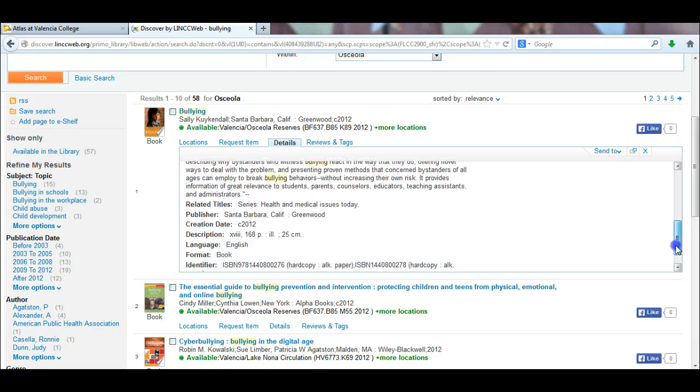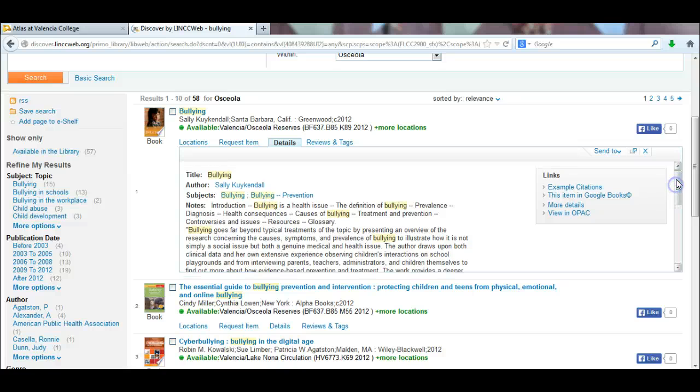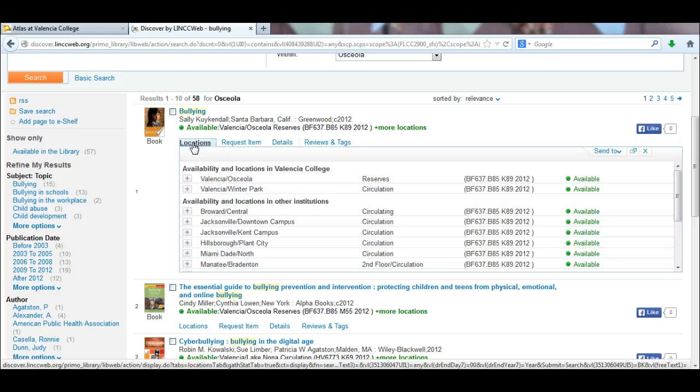Once you read the summary or look at the table of contents, and you decide you are interested in the book, you would go to the Locations tab. This shows you which campus libraries have the book, where it's located in the library, and how to find it on the shelf. So you can see Valencia Osceola has a copy.